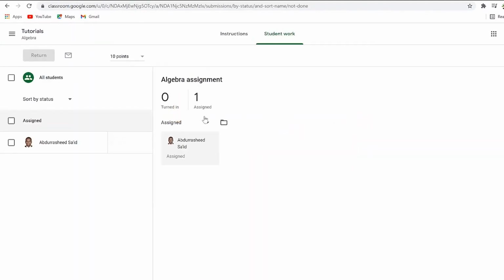When you click on it, you can see the details. You can see the student who has been assigned. You can even see the responses as the student responds. So let's look at it from the student's perspective. What does the student see? These are the instructions, maybe the student work. You can see the total points assigned to that particular assignment. So let's look at the student's point of view.